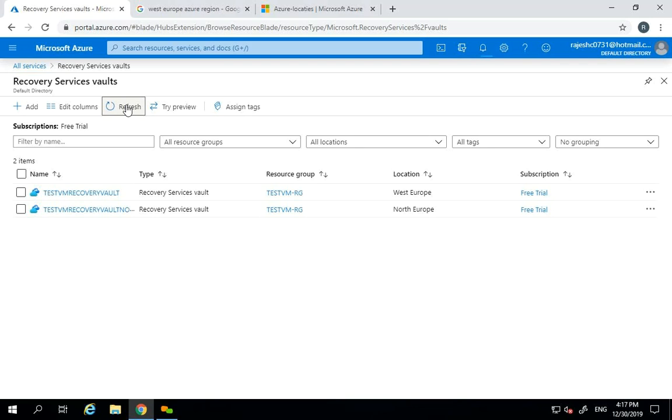Yeah, go ahead, please. So backup and disaster recovery are doing the same job. Backup also takes the images of your virtual machine, and disaster recovery also does the same thing. But the difference is that disaster recovery creates the replica in a different location, while backup is in the same location. Right. Correct. That is correct.